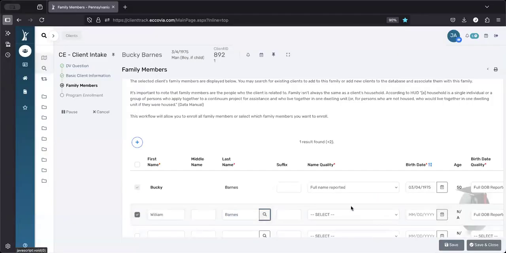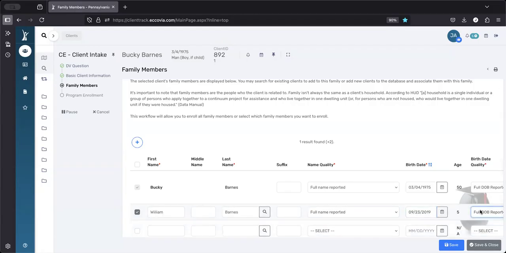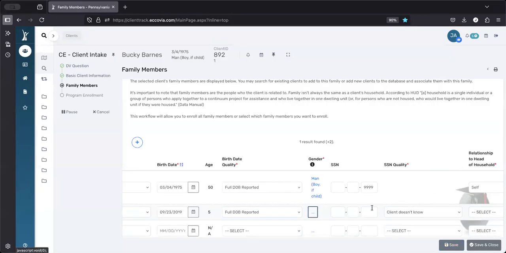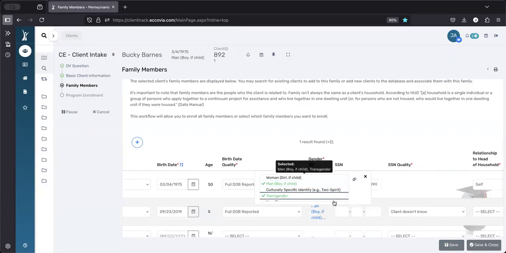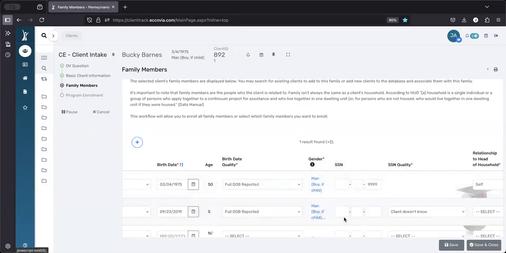I hit cancel. I have to record all of the red star fields for each family member, including full name reported, birth date. So here we have a 5-year-old. We would simply tab right to continue. If not everything's on the screen, we must select the gender categories and then hit X to close that out.